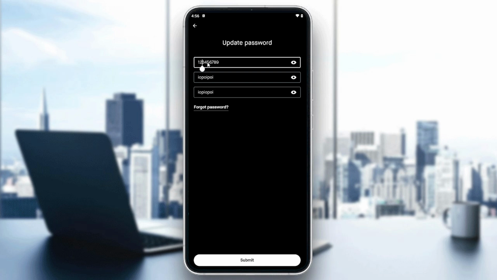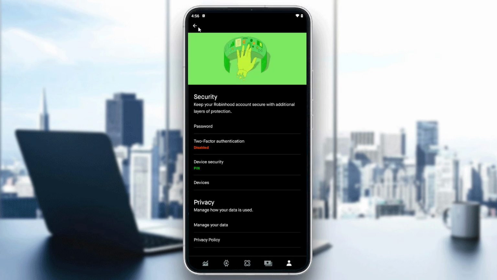And in case you have already forgotten your current password, you can just click on forgot password, and then they will give you some other options to change the password.